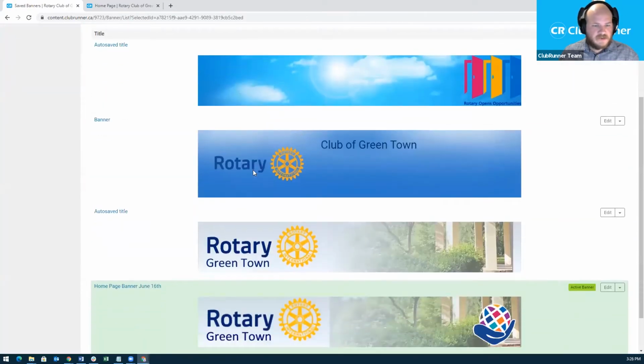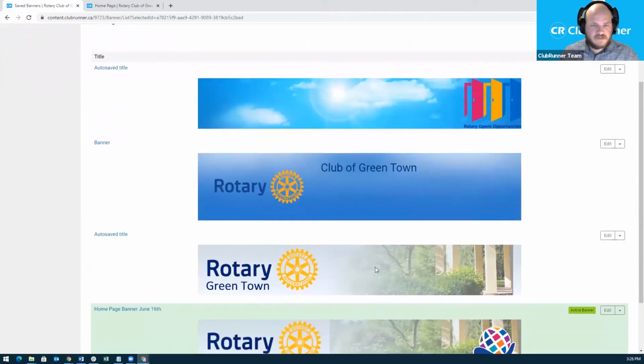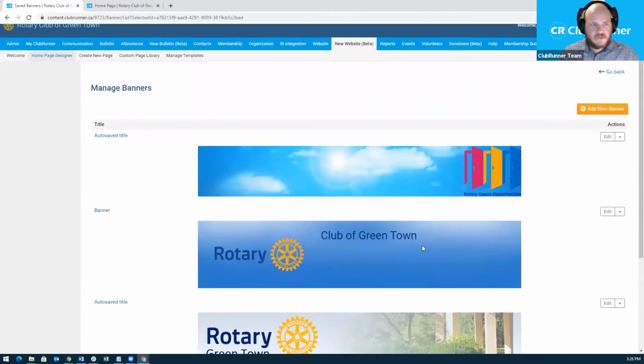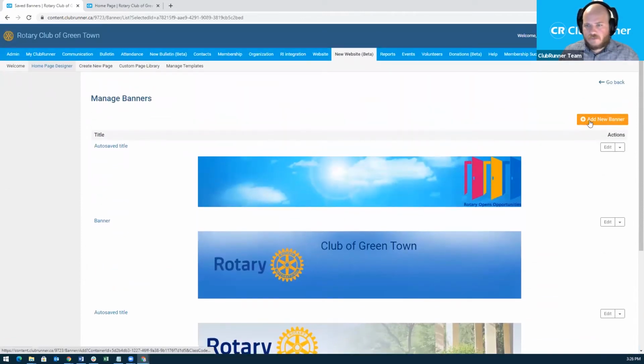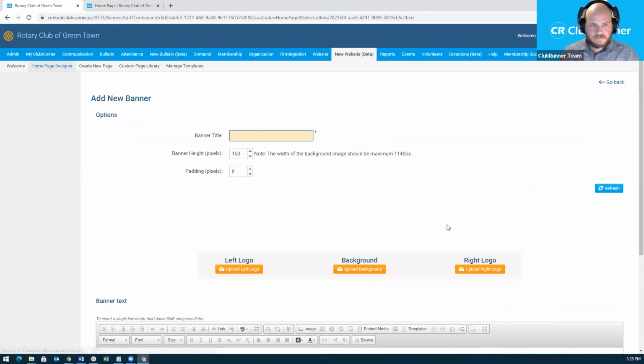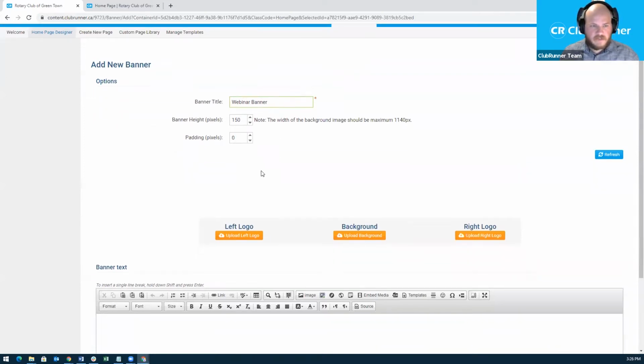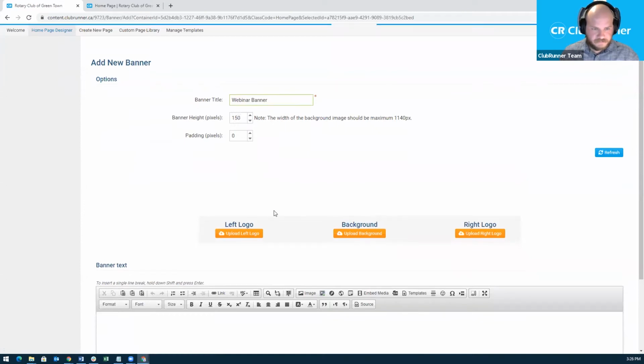And here we can see all of the different banner options that we have. We'll just go ahead and quickly create a brand new banner. So on the top right, we can go ahead and click this orange Add New Banner. Okay, we can give it a title. It does give you the option to change the height and the padding, and those are in pixels. We'll go ahead and leave that as is.